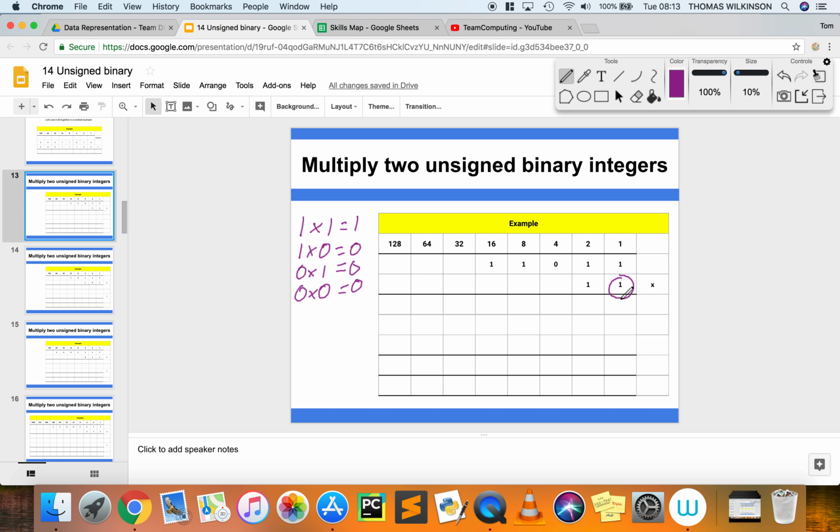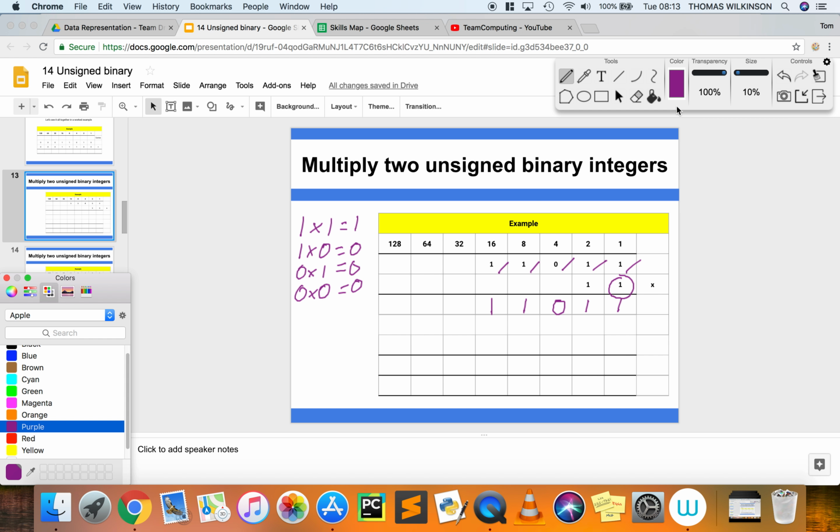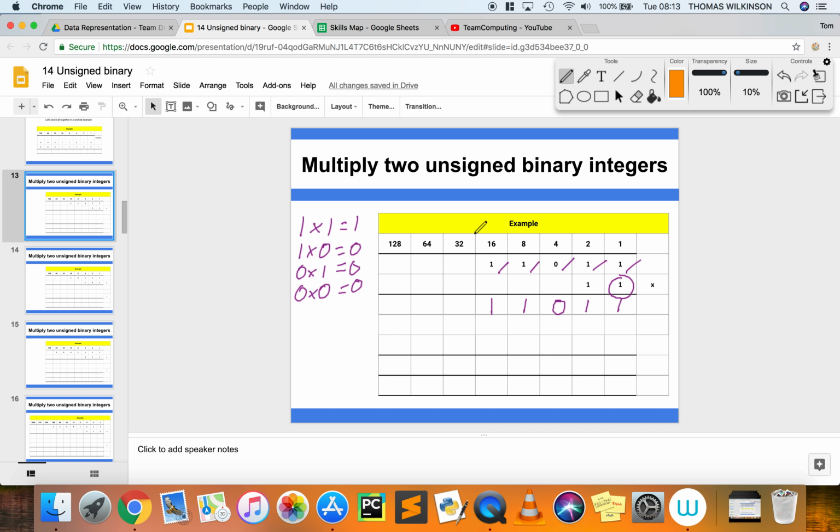So a 1 and a 1 gives me 1, and that's that one done. A 1 and a 1 gives me 1, so I place that there. A 1 and a 0 gives me 0. A 1 and a 1 gives me 1, and a 1 and a 1 gives me 1 just there. So that's the entirety of the top row sorted out. Let's just switch over now and we'll do a different comparison on the next row.